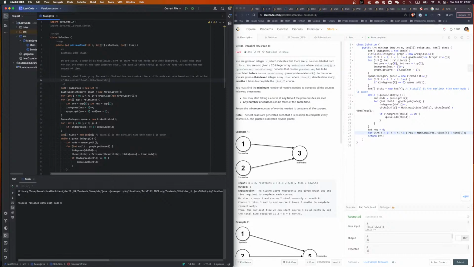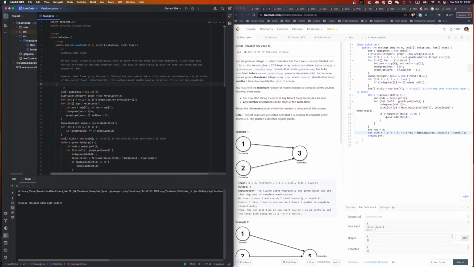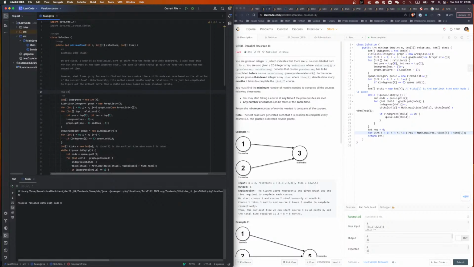Unfortunately, this method cannot handle complex relations. Yeah. It is just too complicated, right? To figure out the exact extra time a child can have based on some previous levels.